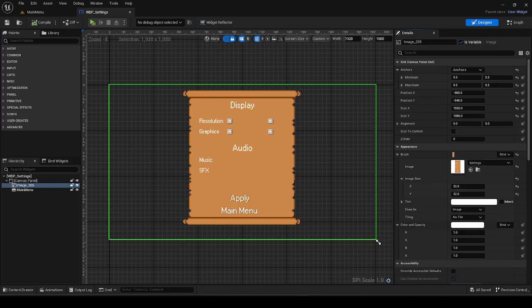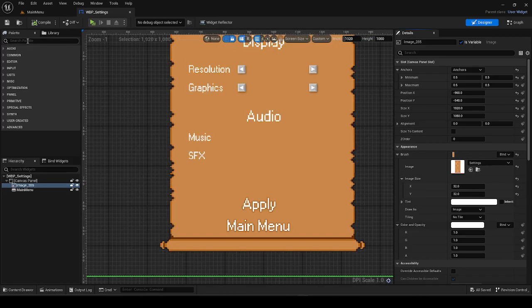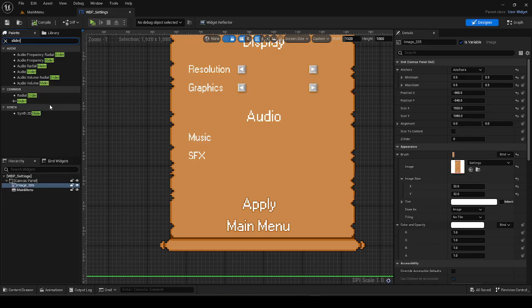Okay. So doing a canvas panel, and then it's a slider. Okay, so basically we're just going to get a slider. So type in slider. Why is a radial slider?